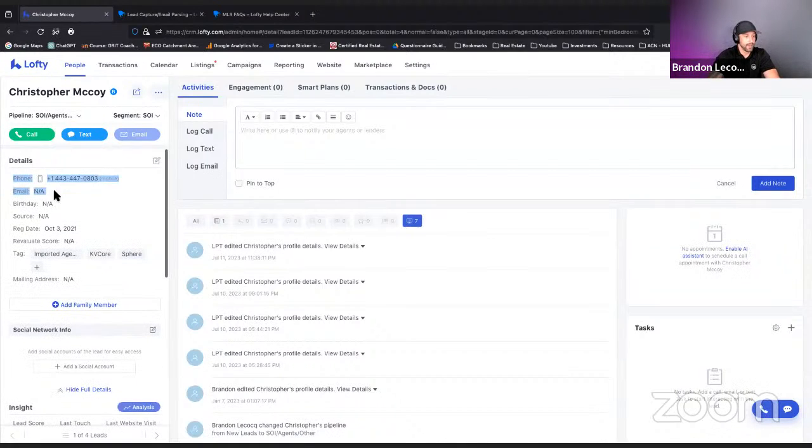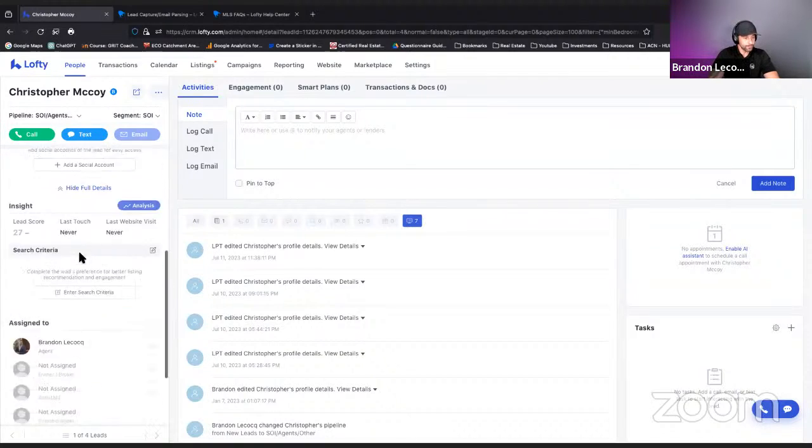So the details on the side, I think we went over that already. The registration date is when you uploaded this to your system, or when they became a lead, either via your website or via open house, or however that lead was generated. It'll show you that there. This is when I uploaded my sphere of influence contact list. That's why it's showing October 3rd, 2021.